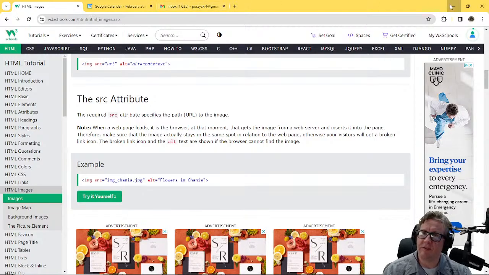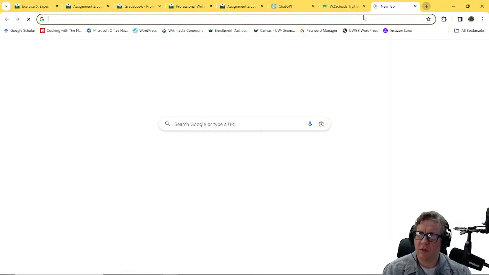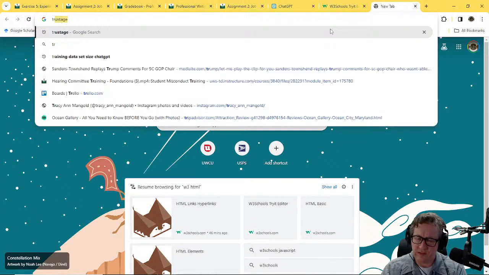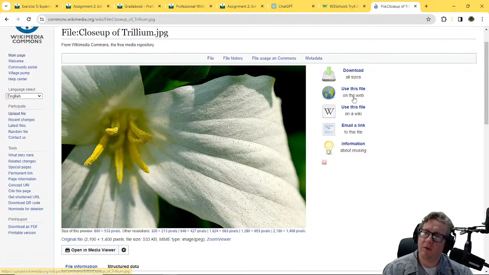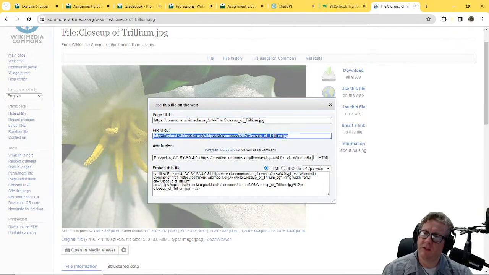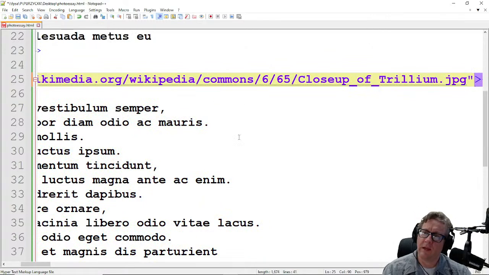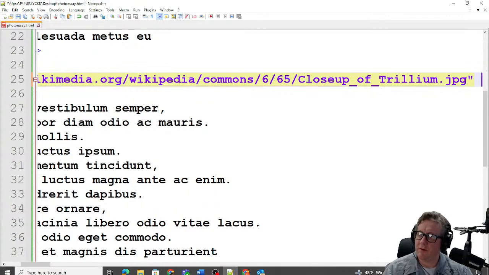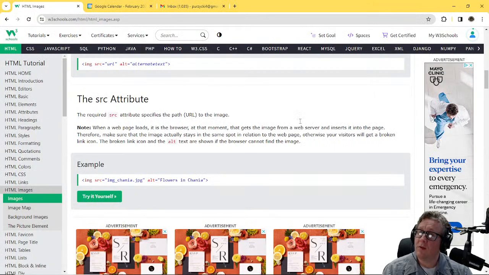Now let's go ahead and give this a shot, because that's where things can get a little bit dicey. So now I'm going to go to my Trillium. I'm going to go back to my Wikimedia Commons, and I'm going to use this file. Remember, the file URL is what I'm looking for. I'm going to give this a shot. Okay, and I'm going to add my alt. Let's see how to do that again. Alt equals.